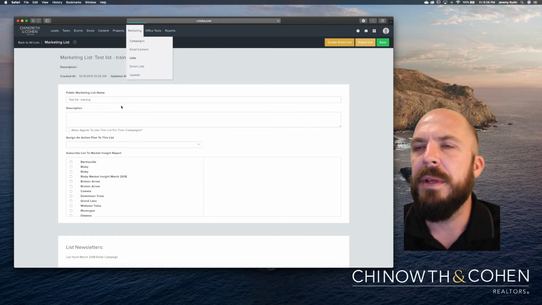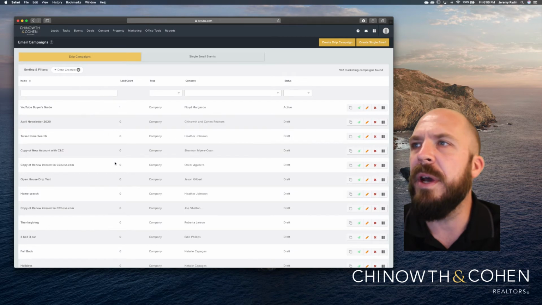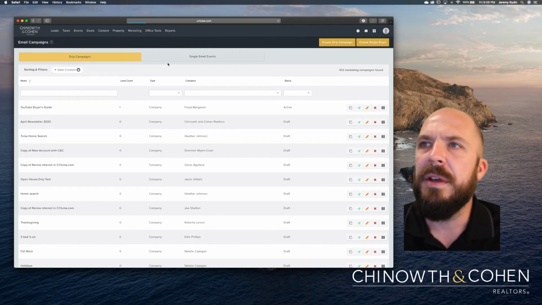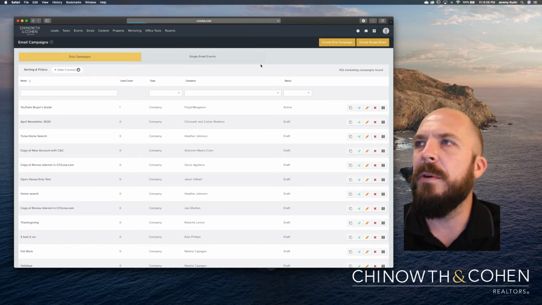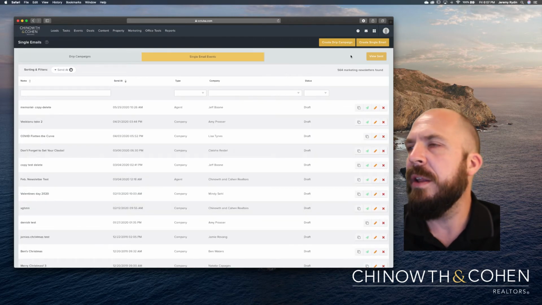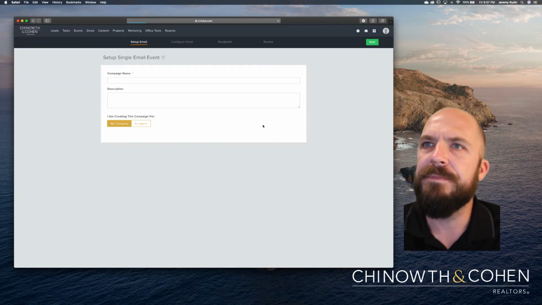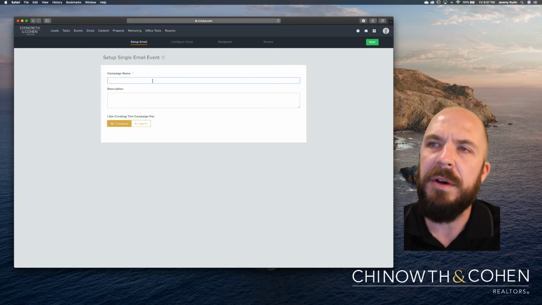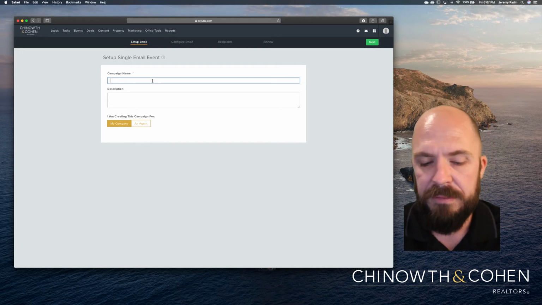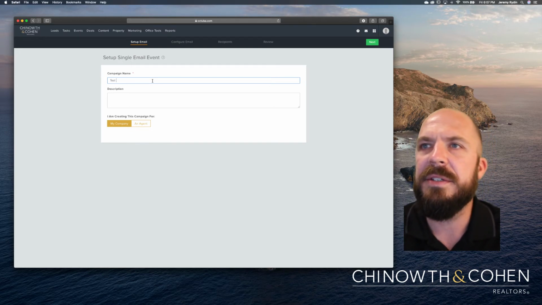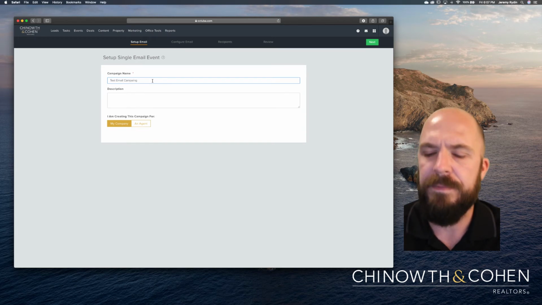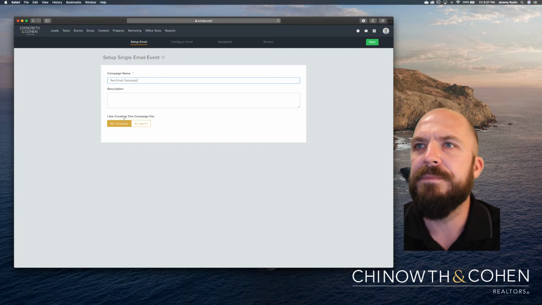Okay. Now we're going to create campaigns for you periodically, which will email you and let you know when they're available. But you can also go in here and create new campaigns. So if I want to create an email, all I do is I click up here on Create Single Email on the top right. I'm going to call this email campaign something. So in this case, I'm going to say Test Email Campaign. If I can spell campaign right.